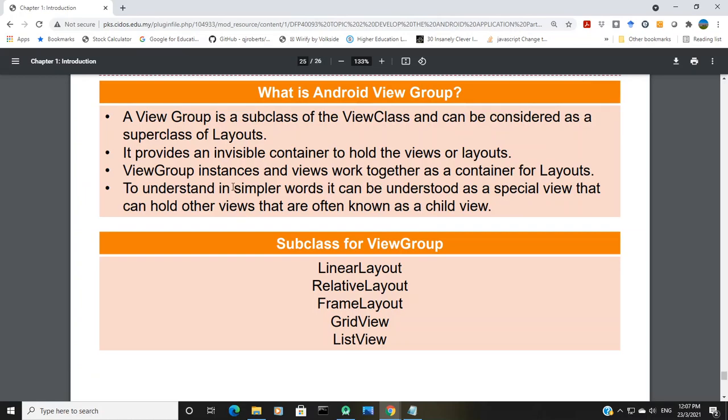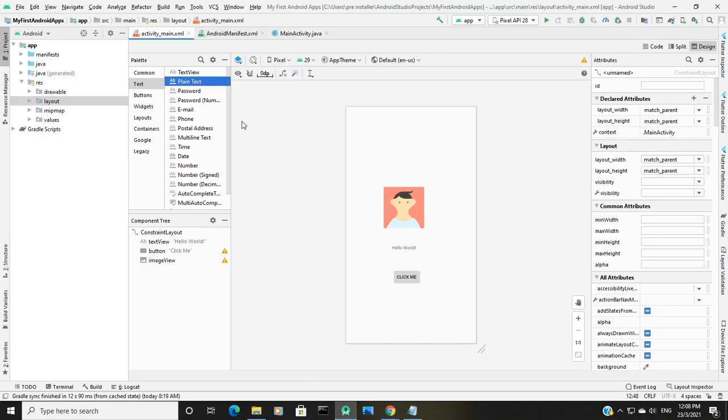So the view groups can be used and work together with the view in order to provide a better interaction and a better user interface for Android. Linear layout, relative layout, frame layout, grid view, and list view are all examples of the view group. Okay, we want to see inside Android Studio.